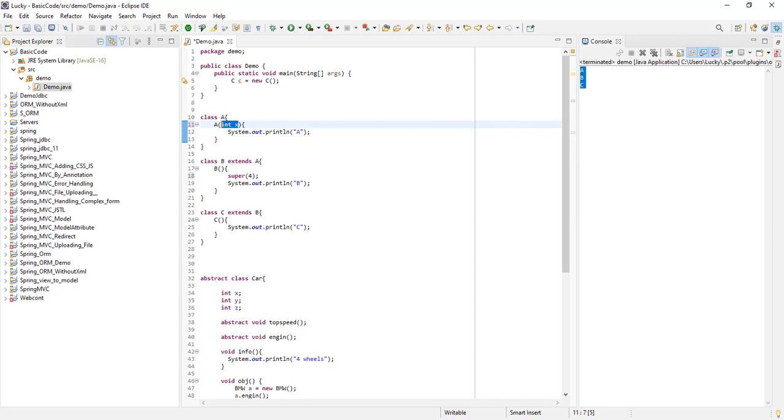So we can say this and super keywords are only for the constructor, or can we use them in other methods too? So this and super keywords are only for the constructor, yeah? Yeah, this is super correct.